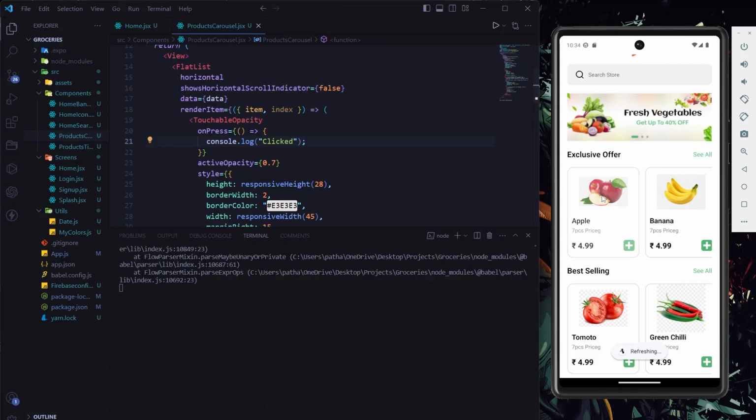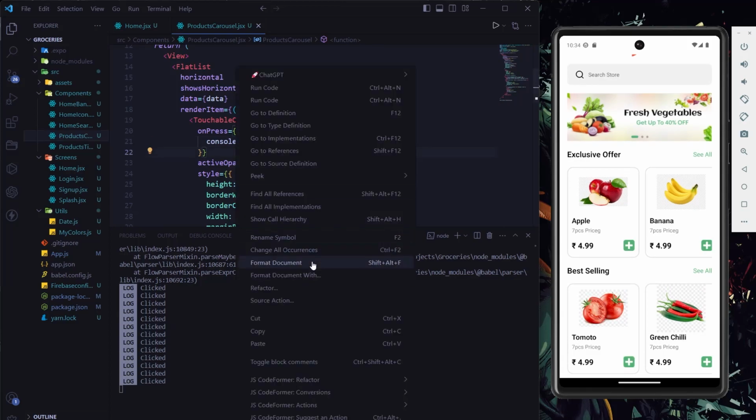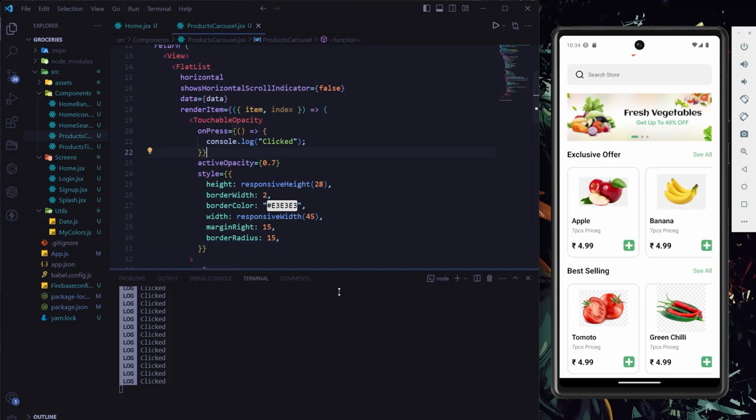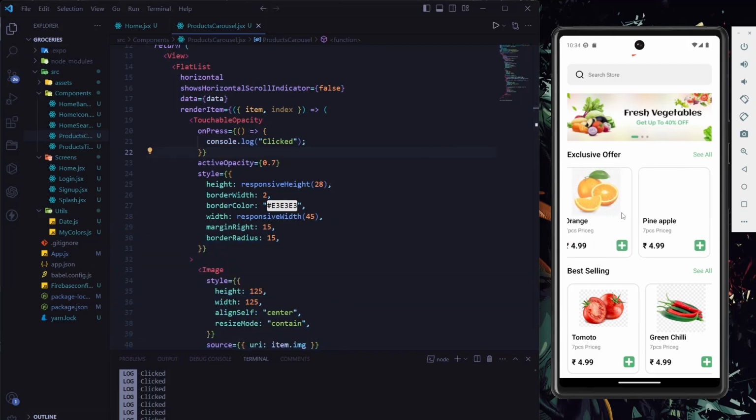If I click on this, you see, clicked. Perfect. And let's check with the register link as well. If I click on this, clicked. Okay, perfect. So done one task first. We need to convert this into the UI.